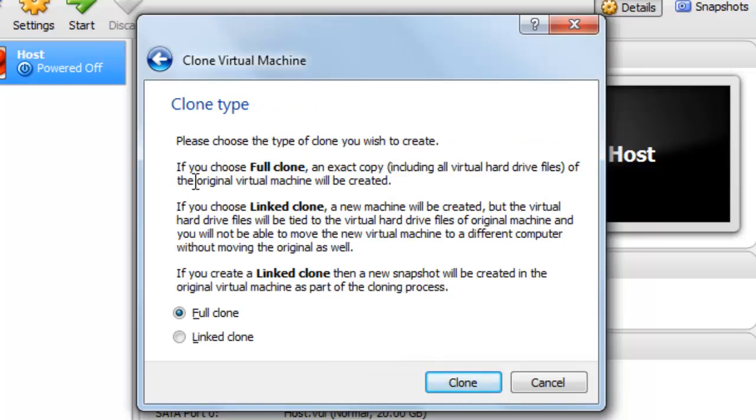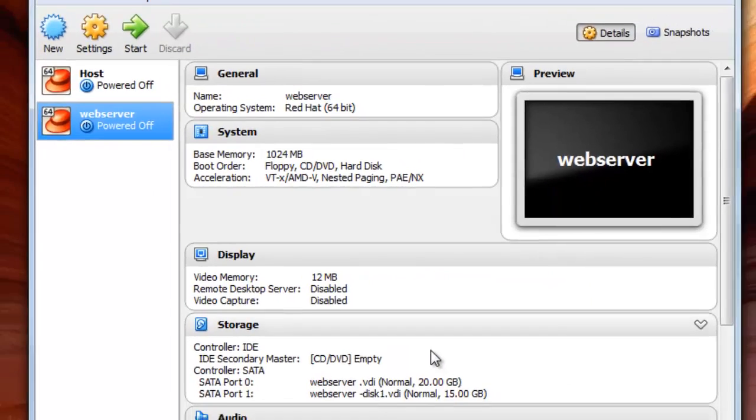And from here there are two options, full clone and linked clone. And here's an explanation. If you choose full clone, an exact copy including all virtual hard drive files of the original virtual machine, and there is the linked clone. So you will make it on full clone and then click here on clone.